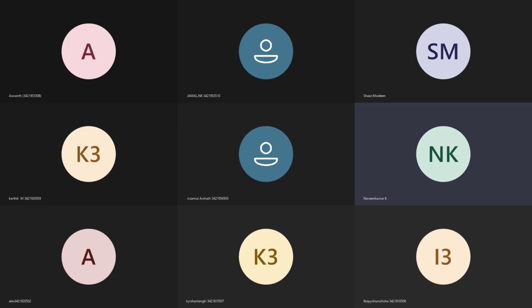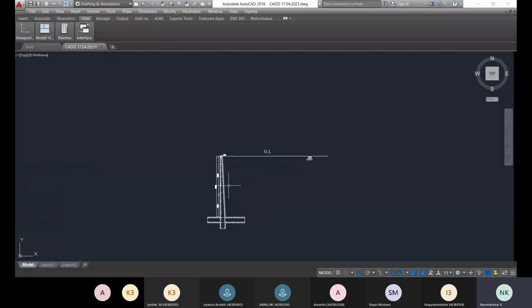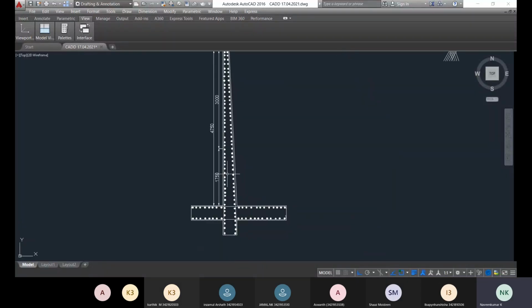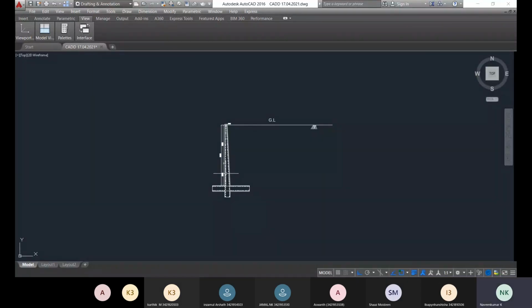Detailing, the structural detailing of the counterfort support to the retaining wall, we're going to see now. So I'll share the screen which will show the drawing of the retaining wall first. Okay, can you all see the screen?